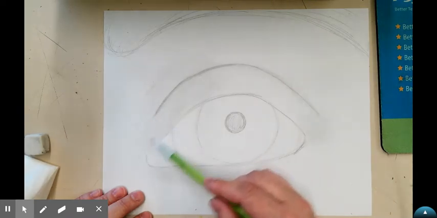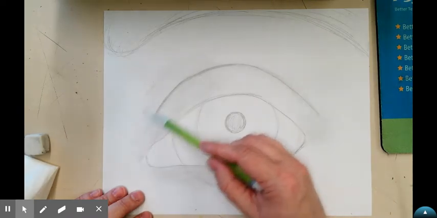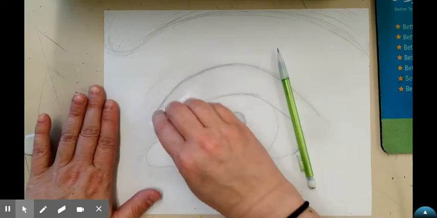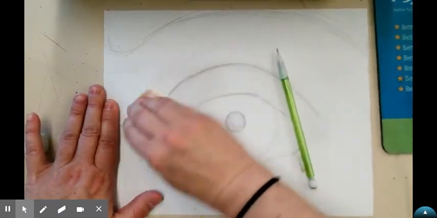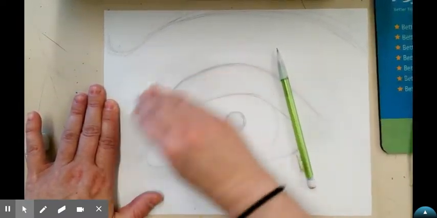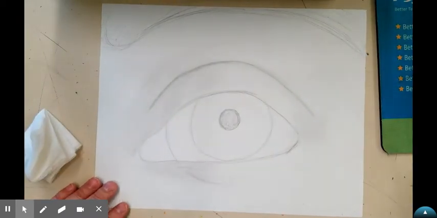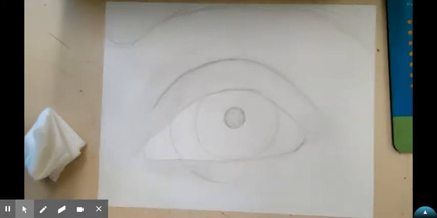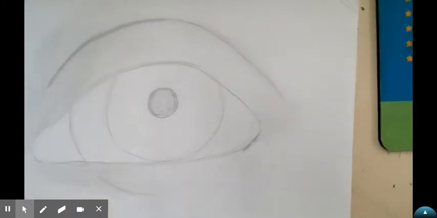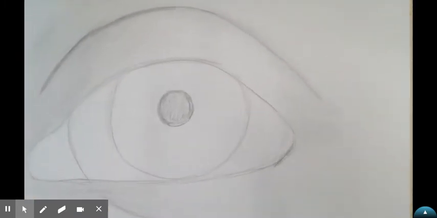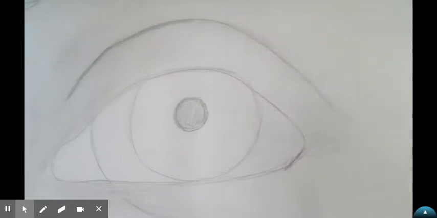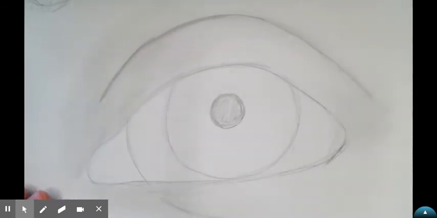Just sneaking a few more little ones into the corner here. Blend it out. And that's going to take care of the outside for now. Now we're going to start getting a little bit closer. There we go.